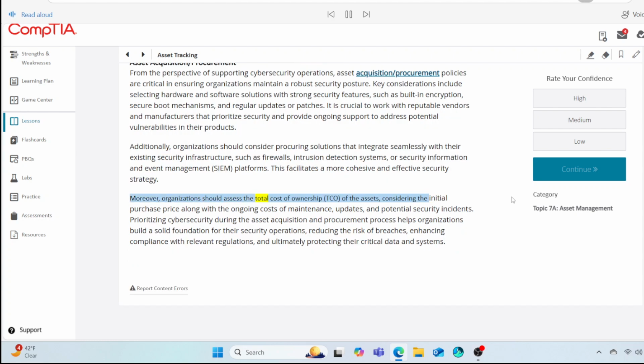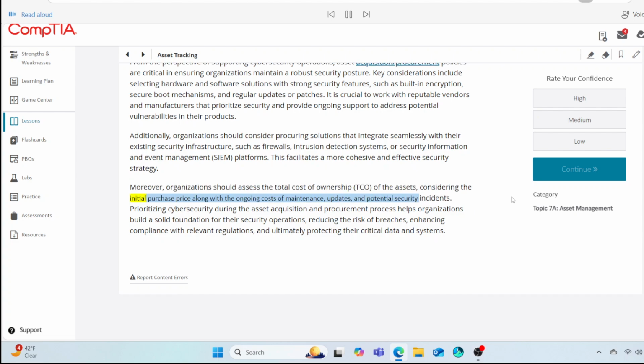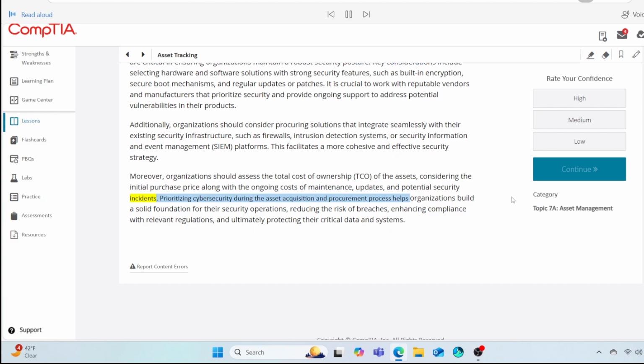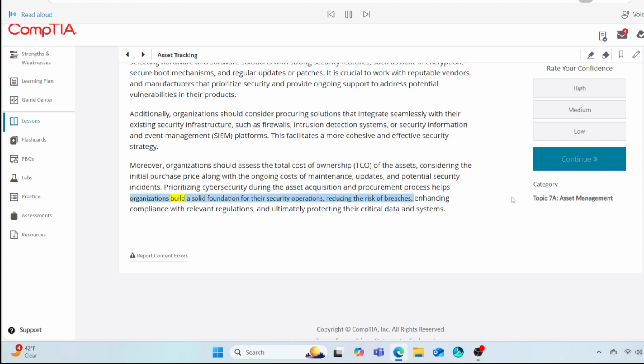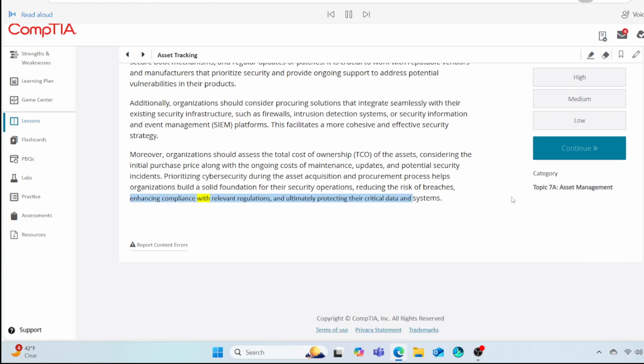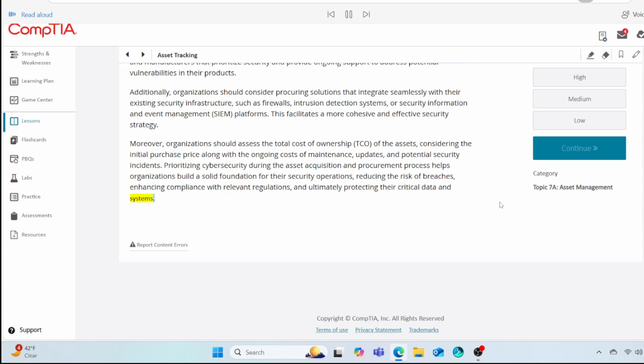Moreover, organizations should assess the total cost of ownership, TCO, of the assets, considering the initial purchase price along with the ongoing costs of maintenance, updates, and potential security incidents. Prioritizing cybersecurity during the asset acquisition and procurement process helps organizations build a solid foundation for their security operations, reducing the risk of breaches, enhancing compliance with relevant regulations, and ultimately protecting their critical data and systems.